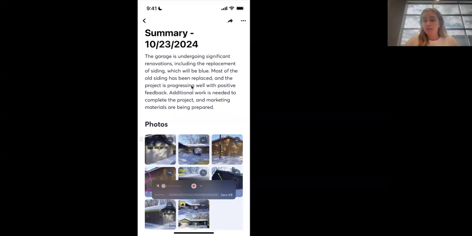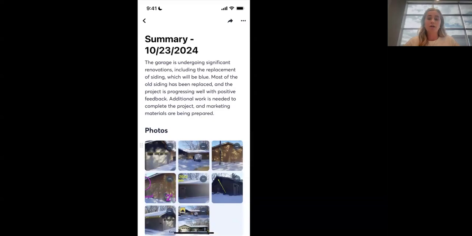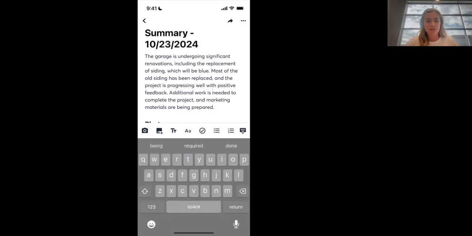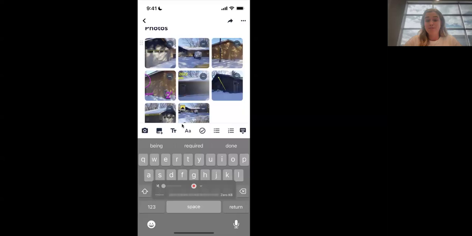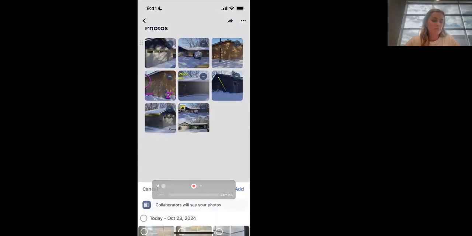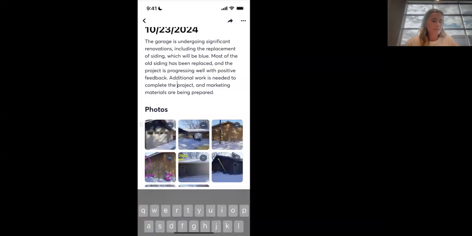So this summary pulled from those descriptions, and I have my photos down here. If you want to add to it, you definitely can. All you have to do is simply click on the page, and then all of your editing tools are going to pop up. So maybe I forgot to add in a photo. I can just click this button that has that plus button. That's going to take me back to my project feed where I can add in more photos.